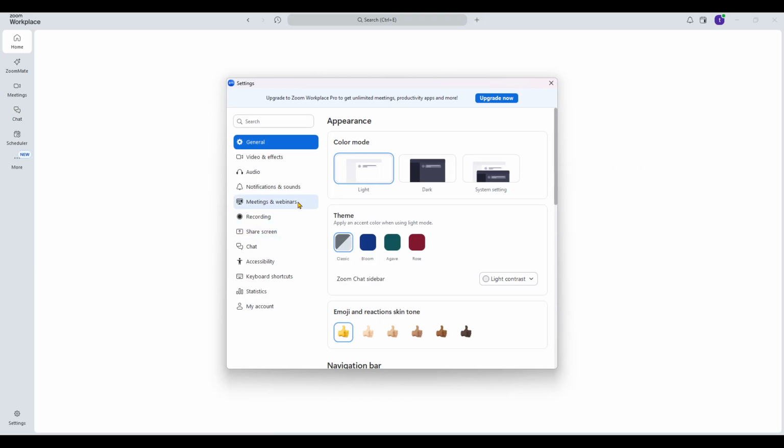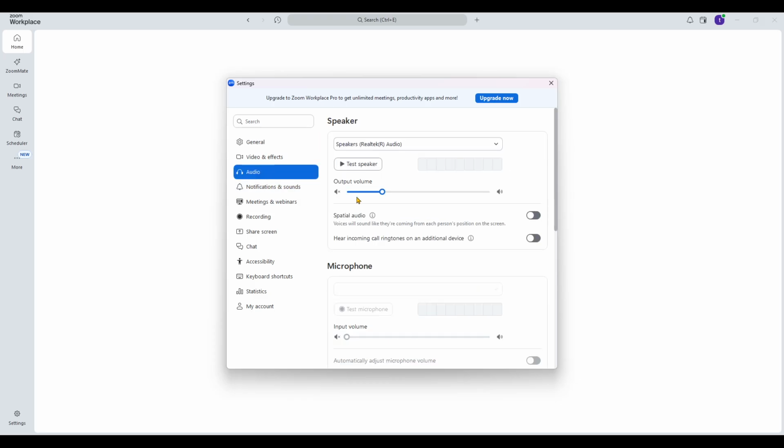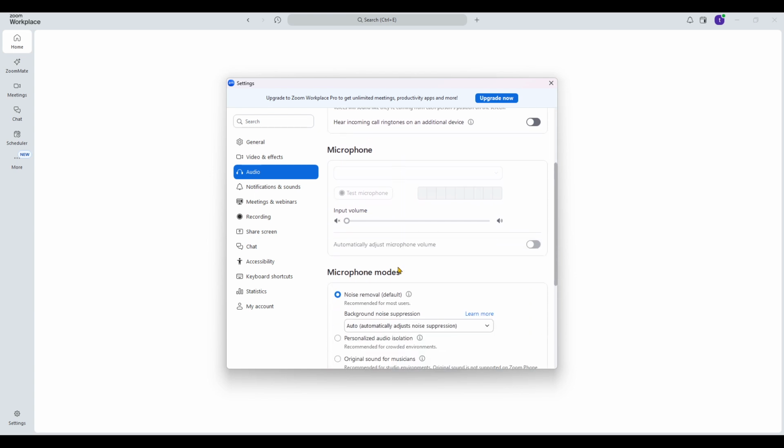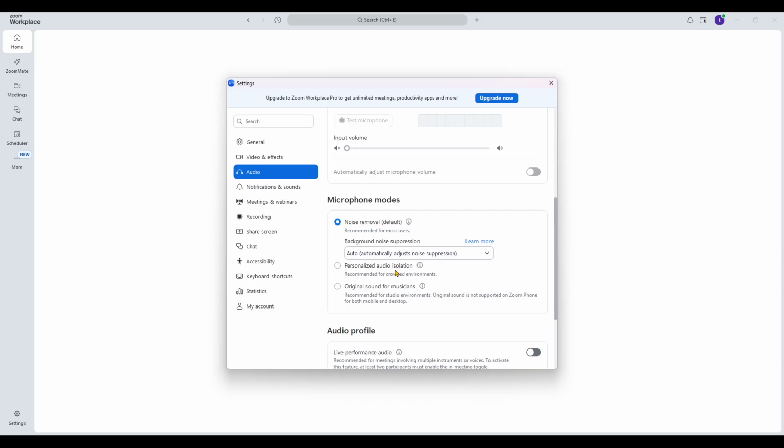This section is where Zoom lets you fine-tune how your microphone and speakers behave during calls. Since echo and feedback usually come from the way audio is picked up and processed, this is the right place to make the necessary changes. Now scroll down until you find microphone modes. This area controls how Zoom handles unwanted sound in your environment.